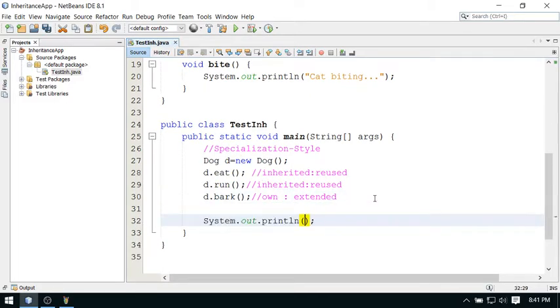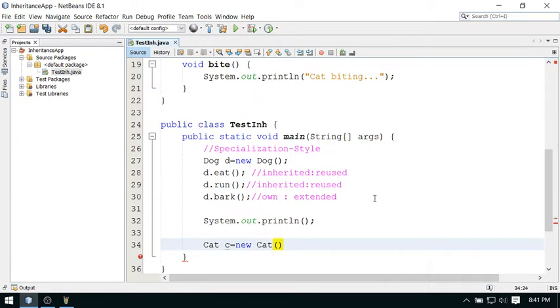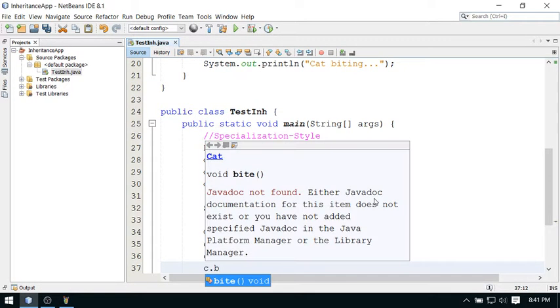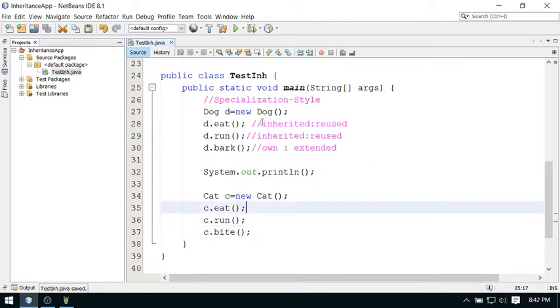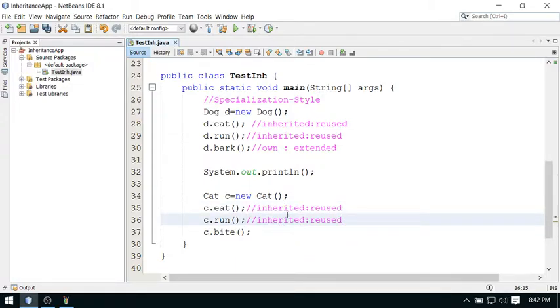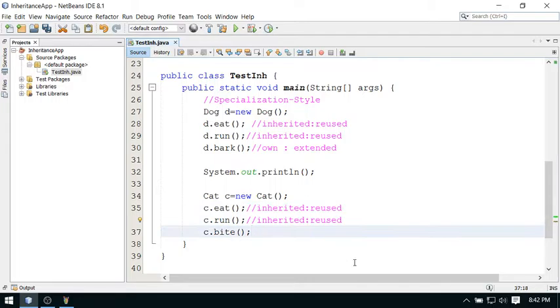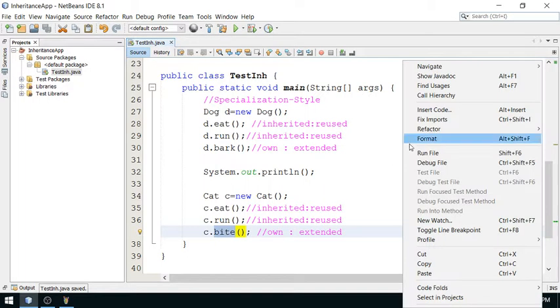Similarly, I can create an object for the cat, and I can call the methods cat dot eat, cat dot run, and cat dot bite. Now these are the methods. You can see this method is inherited, and it is reused here because both methods are used for the dog also. So dog and cat both are using these two methods. And this bite method is an extended method for the cat, because cat has a specific feature, a specific behavior which is biting. So this is how you can see it.